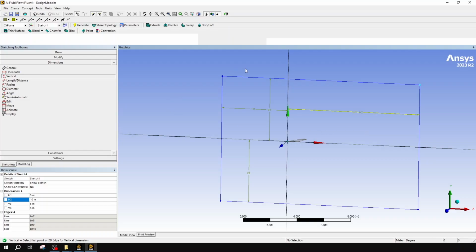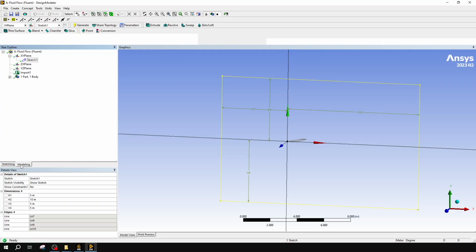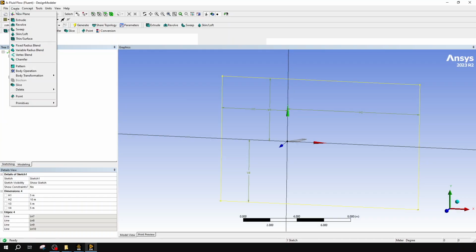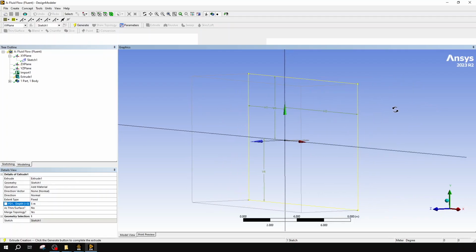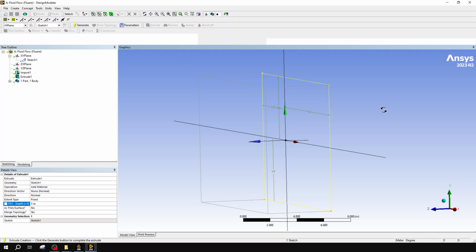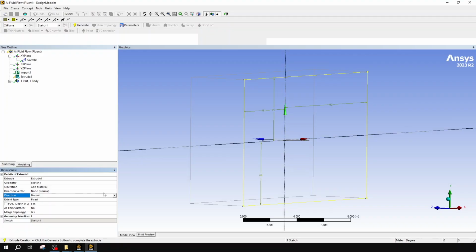Now that I do have this sketch made for my first box, I'm going to switch over to my modeling tab again, then go up to create, and I'm going to extrude this. Again, I'm going with that 5 meters, just making it nice and consistent. If I rotate it, you can see it came out in my Z direction as positive. I actually want to flip that direction, so instead of normal, I'm going to go to reversed.